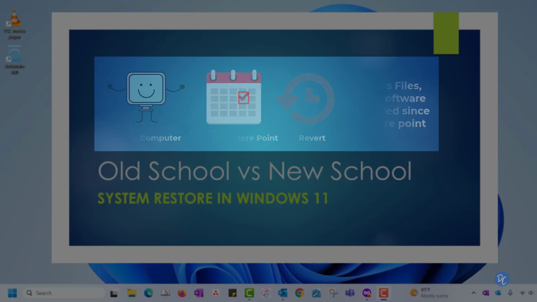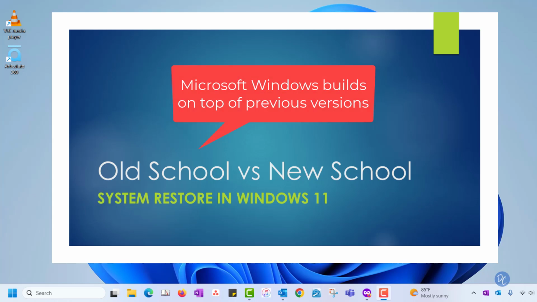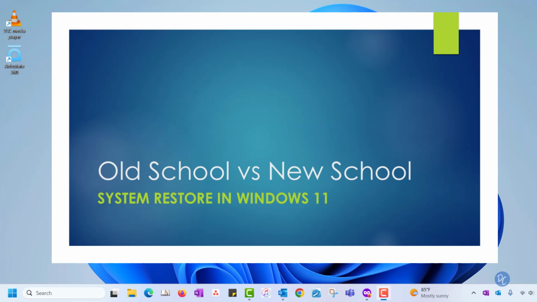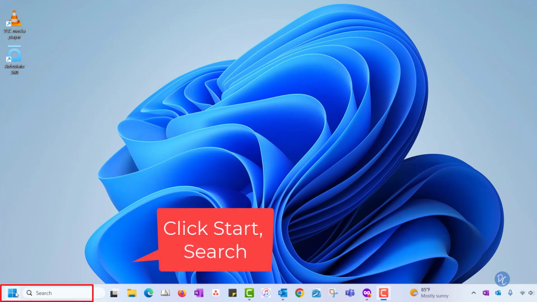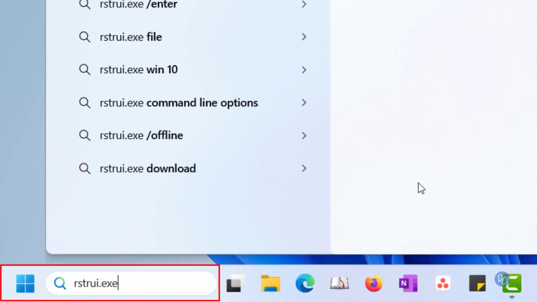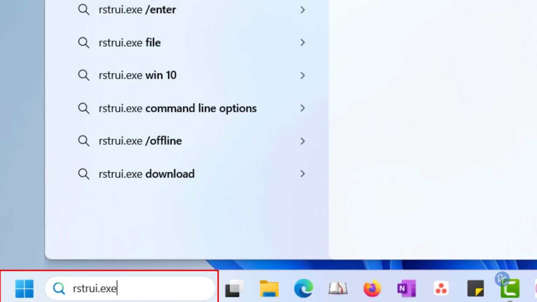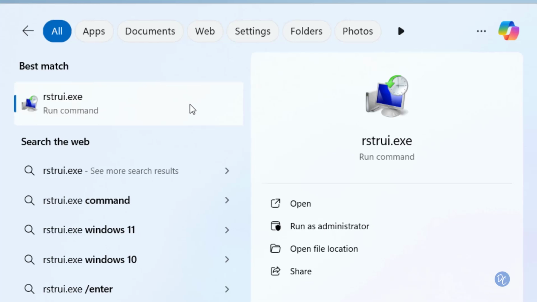I labeled this video old school versus new school because we have a lot of these old school features in Windows 11, but they're not visible to us like they were before. So I'm going to show you how to find and utilize System Restore. First, you click on Start and then Search. And in the search box, type in rstrui.exe. You can also put this in your command prompt. You can put it in the run box, but Windows 11 makes this easy for us who can just type it in the search instead and click on run.